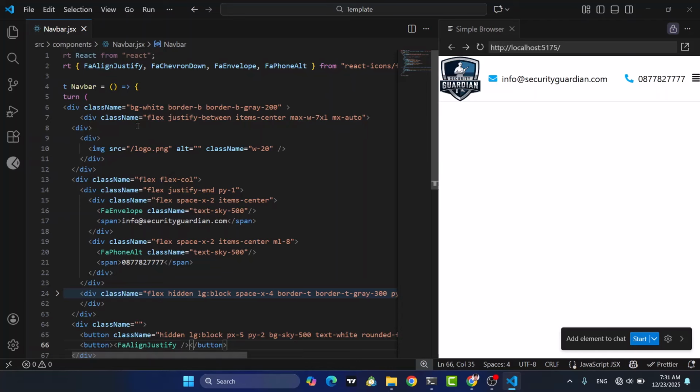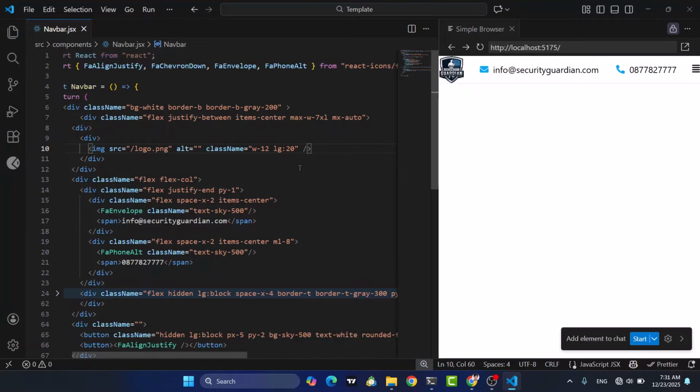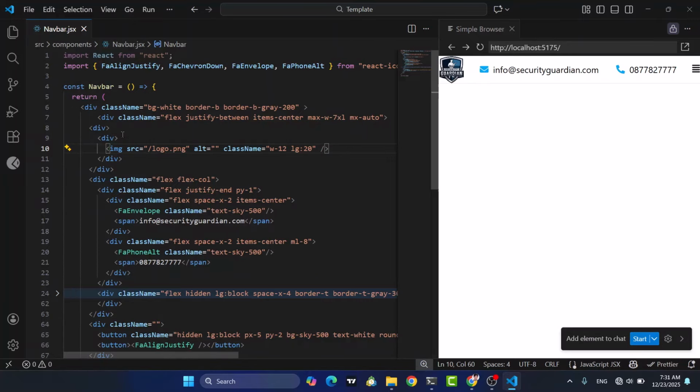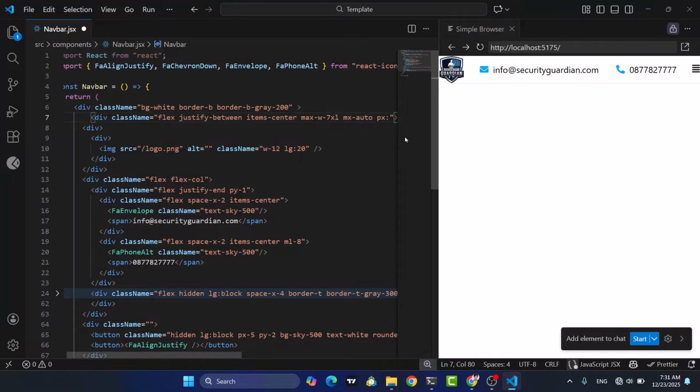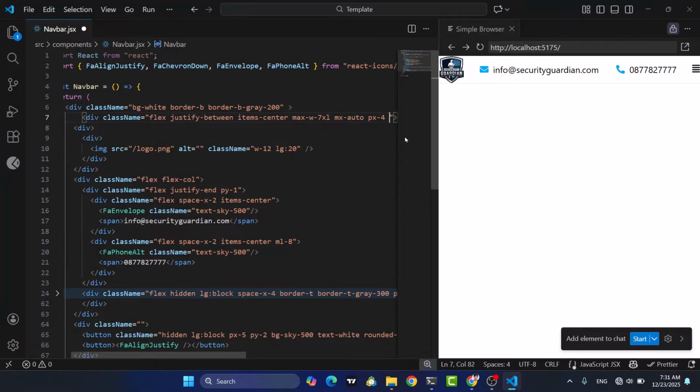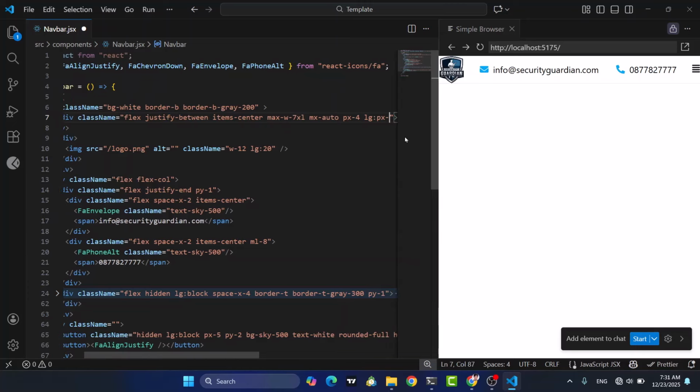Just come here to the logo. This is our image. Width 20. Width will be 12. For larger devices, width will be 20. That is okay. And also we can now add spacing. Just come here to add padding X. Padding X will be like 4. For larger devices, padding X 0.